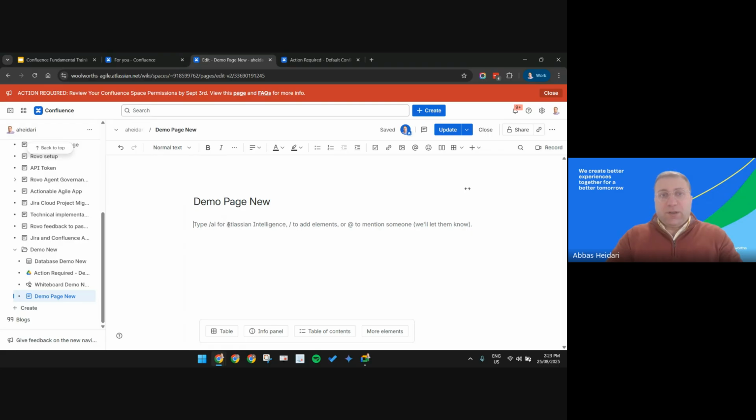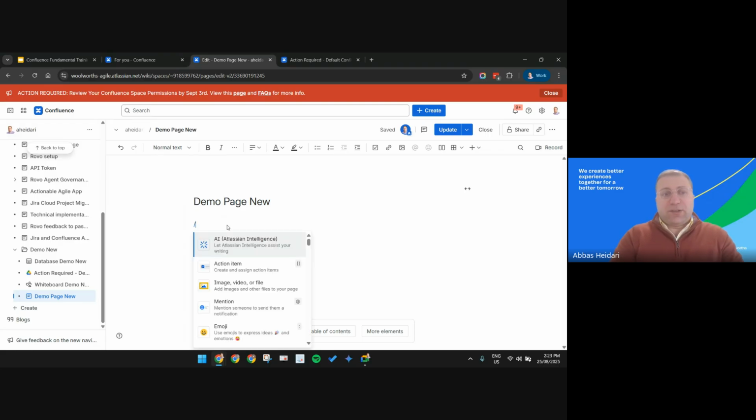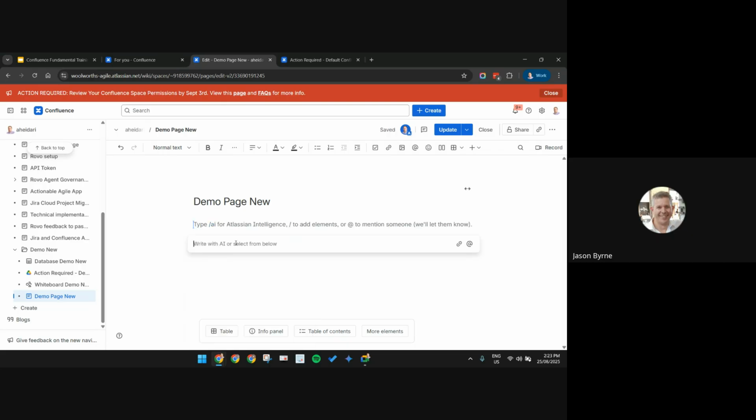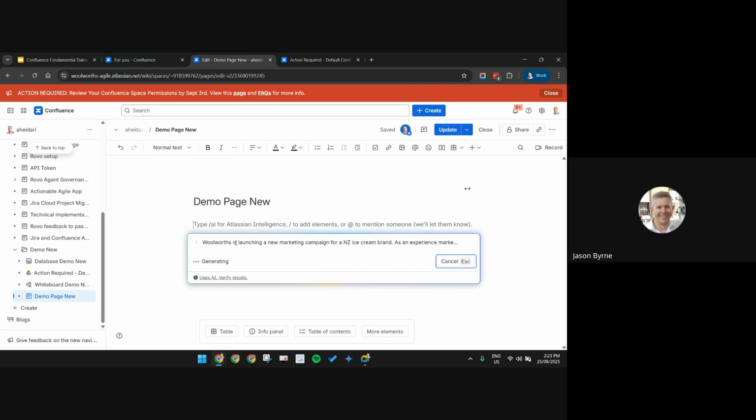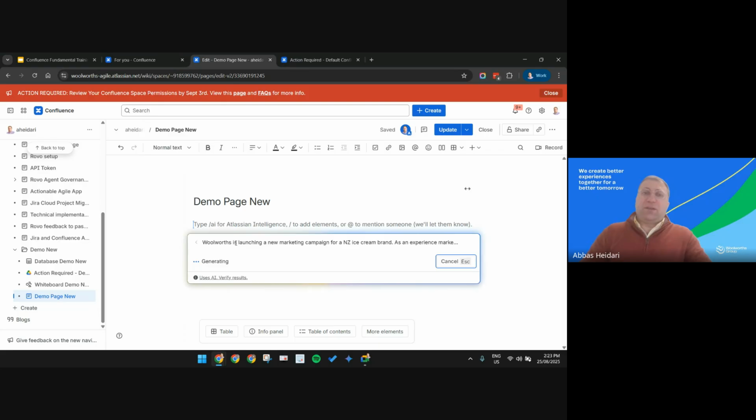So here, I just go /AI, and I select AI, and I just paste what I have in my clipboard, which is copied from there. And then I just press enter on my keyboard. Are we following? I'm just waiting for the results. Yeah, it does take some time.